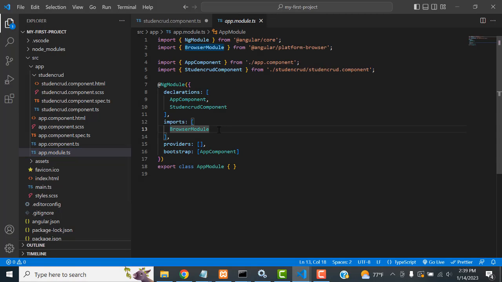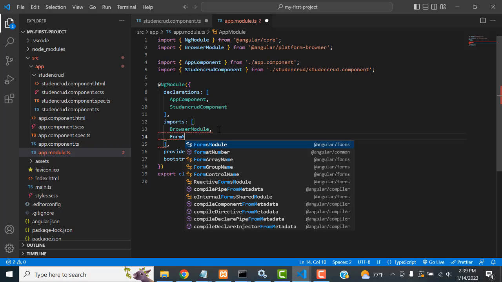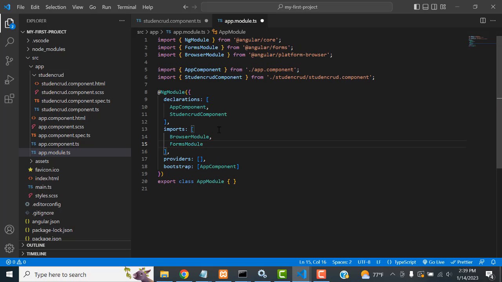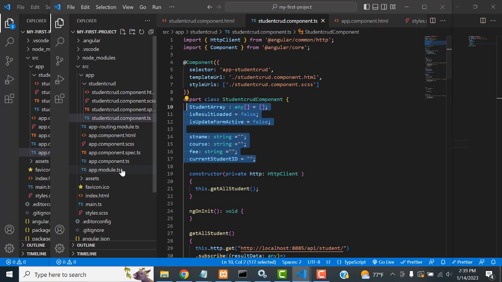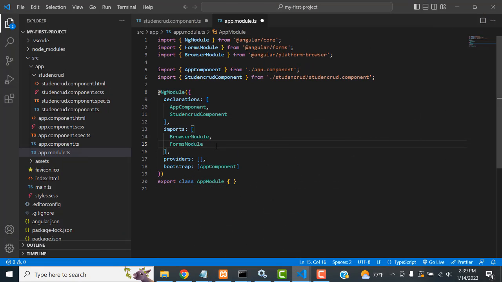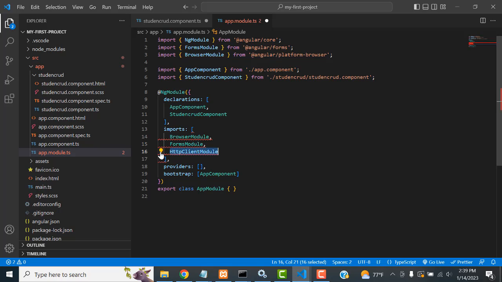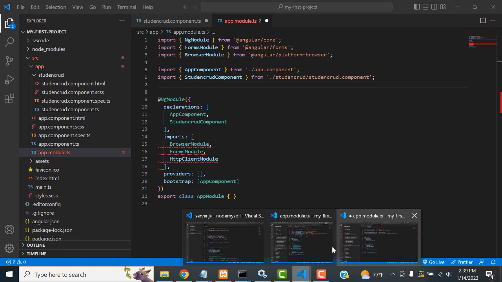You have to write a comma, then FormsModule. After that, we have to write another module: a comma, then HttpClientModule. It won't open here by clicking the bulb symbol, and it won't work for the path. You have to manually type this path. Don't worry, I'll provide this source code.